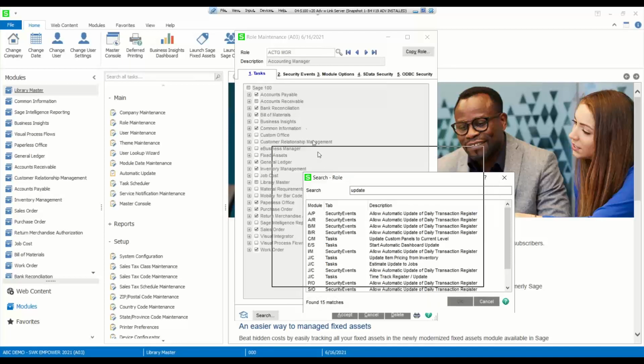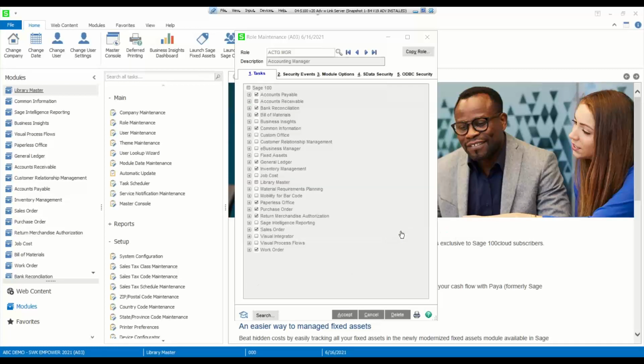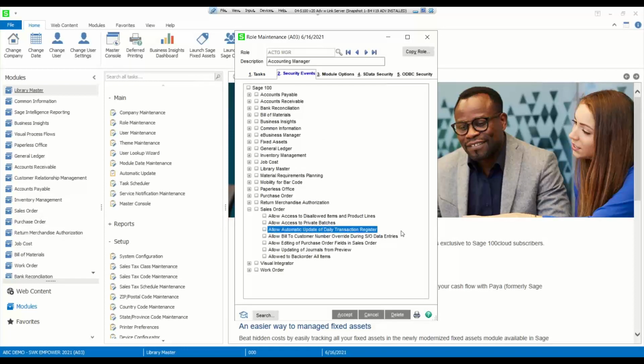Now, it went and searched everything in those security menus, and it's giving me a list of everything that it found. Now, notice that the very first thing says it's an AP security event to allow the automatic update of the daily transaction register. Well, that's exactly what I'm looking for, but I need that in the sales order module. So if I scroll down here, I can see that, yep, sure enough, the sales order module does have that event. So if I highlight that and click OK, this will take me right to that task, and I can just check that off.